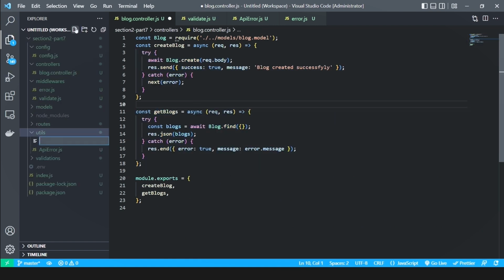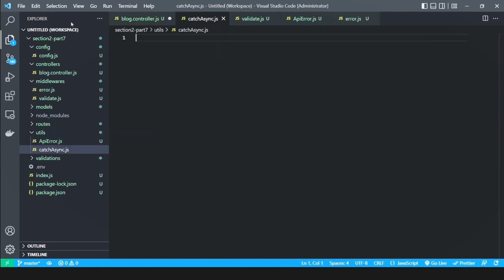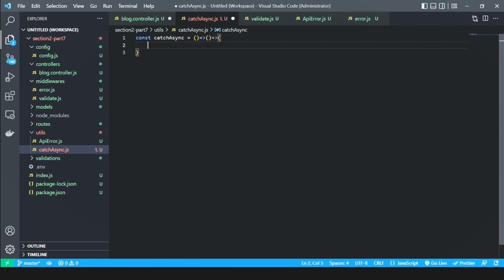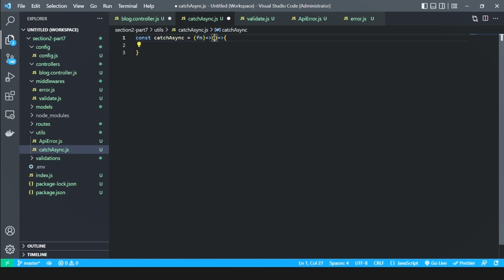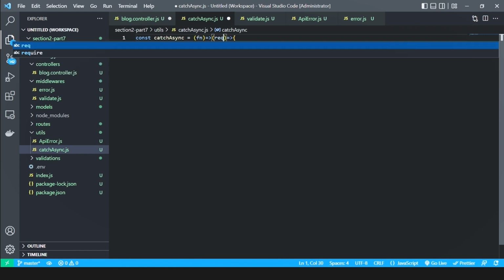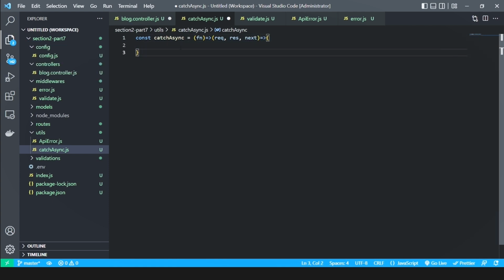Inside the utils directory, let's create catchAsync.js file. And let's create a function here. Const catchAsync is equal to an arrow function, which returns another function. So the function takes a controller function as an argument, and also the controller function parameters, which are request, response, and next. So I'll now call the controller function and also handle the error if there's any.